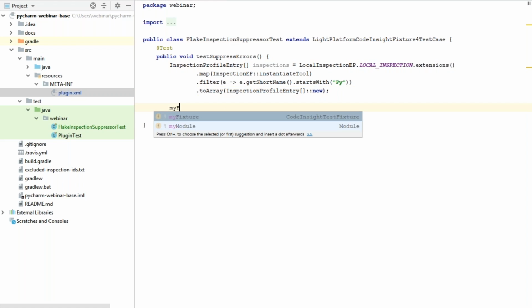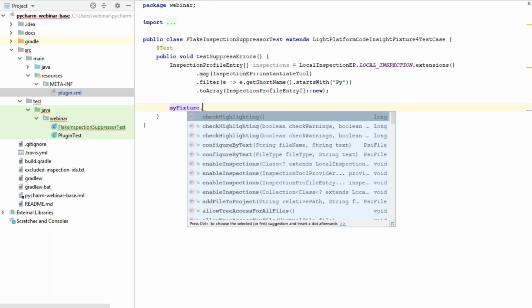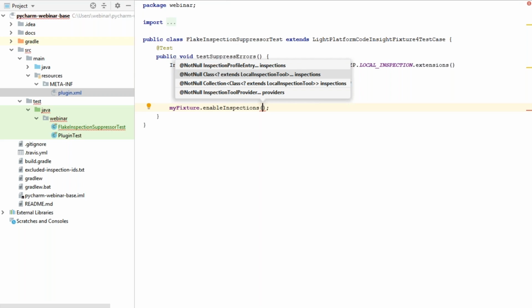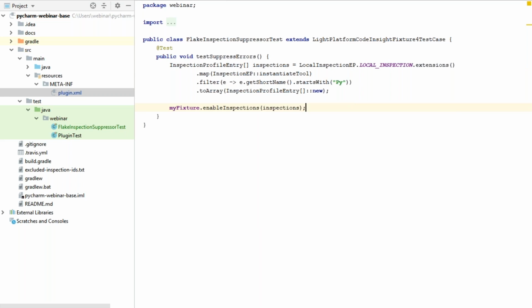We still have to tell the testing environment to enable these inspections. This is the enable inspections method, and we're calling that with the variable we just set. So at this point, all the inspections are set at runtime for this particular test, and this test is being run in a headless environment where all functionality of PyCharm and IntelliJ in this case is available.